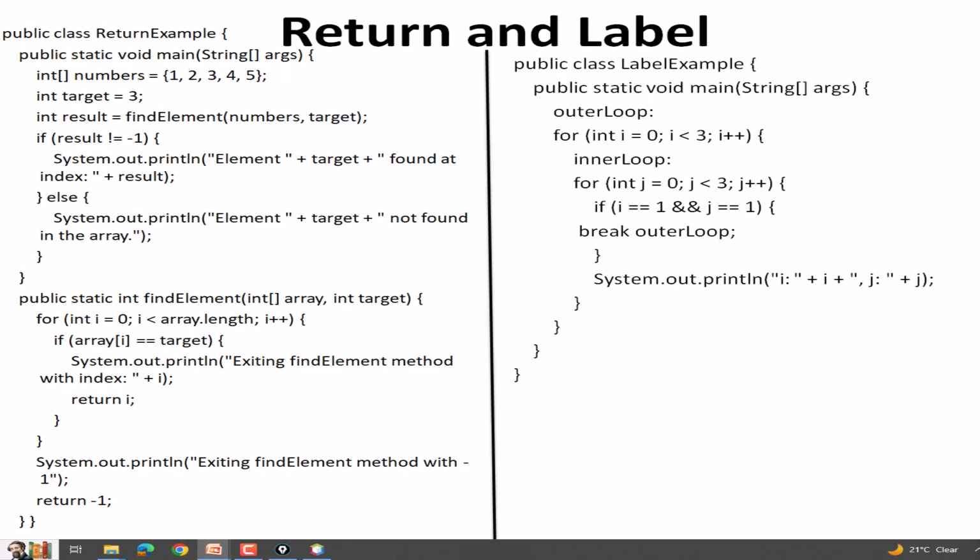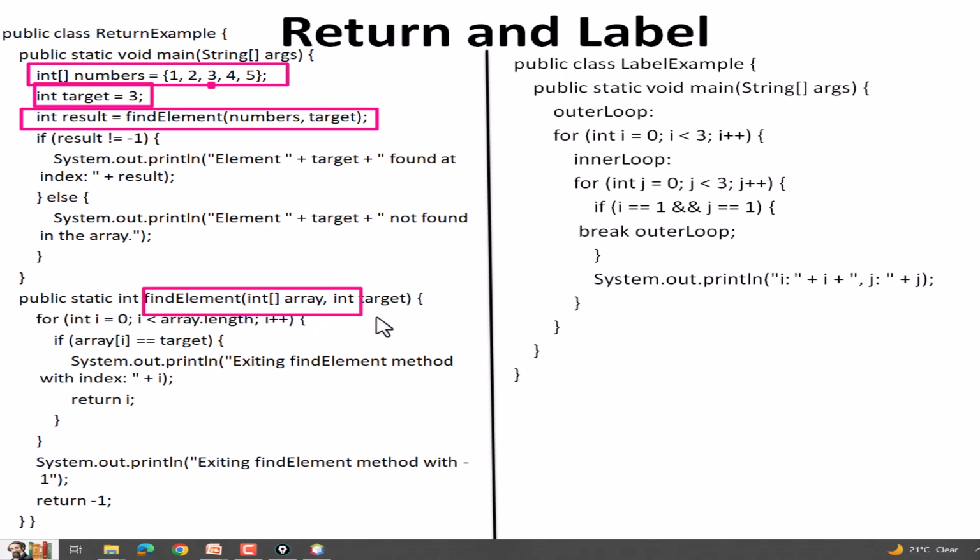Here we are going to see how to use the return and label. Here we have declared an array 1 2 3 4 5, and we have given target equal to 3, so the target element is 3. Now we have given int result equal to findElement(numbers, target). Numbers and target are the two parameters. Find element is a method. Here, public static findElement is a particular method, and you can notice the control will come to here.